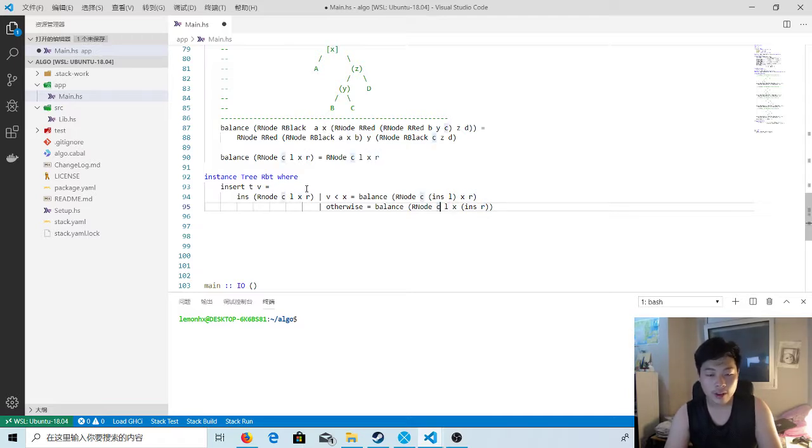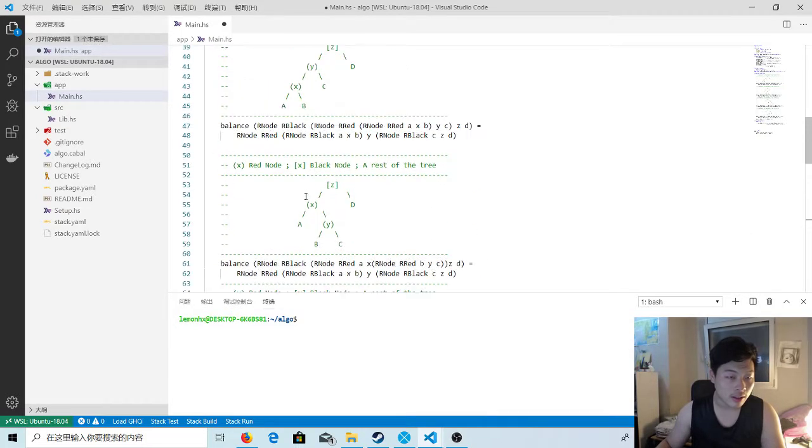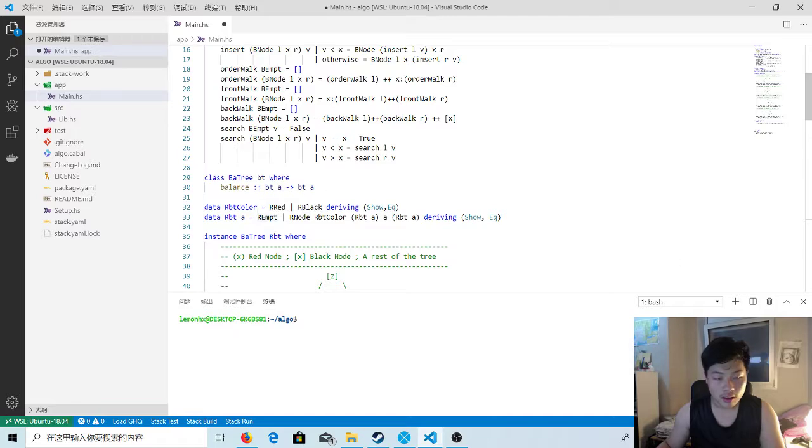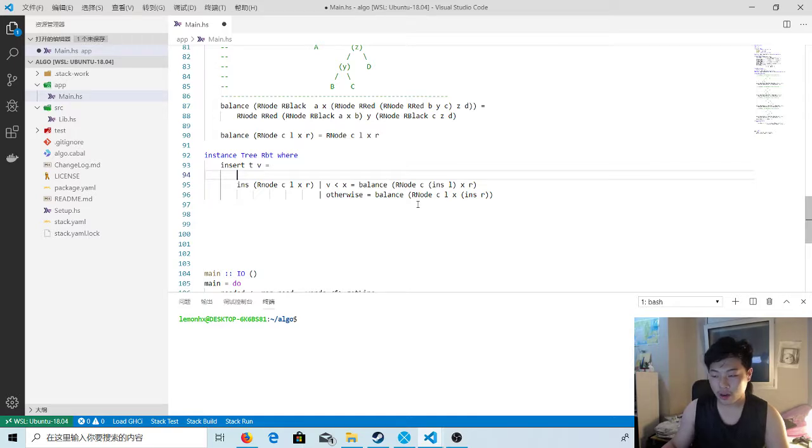You see, after inserting an element into the tree, if inserting to the left, I must balance the tree first and insert the element to the left. Or if inserting to the right, I must balance the tree first and insert the element to the right. And here is the helper function, and then the first node defined by the red black tree is always black. So I'm using a black. Let me see. Okay, so here we are.